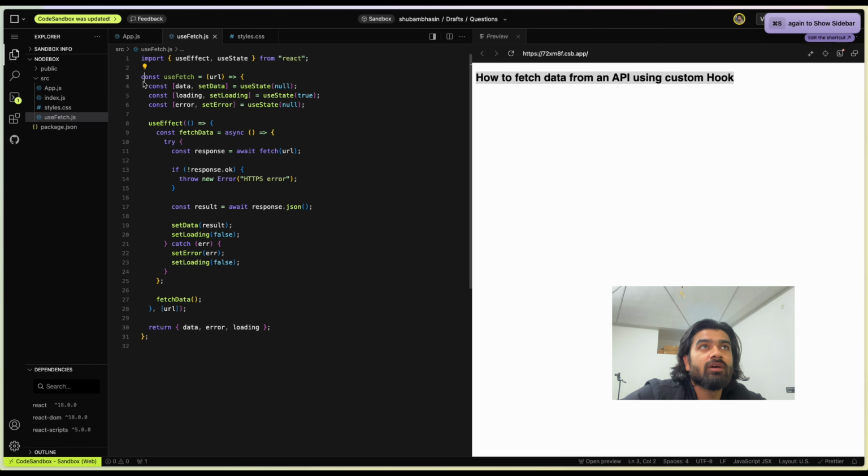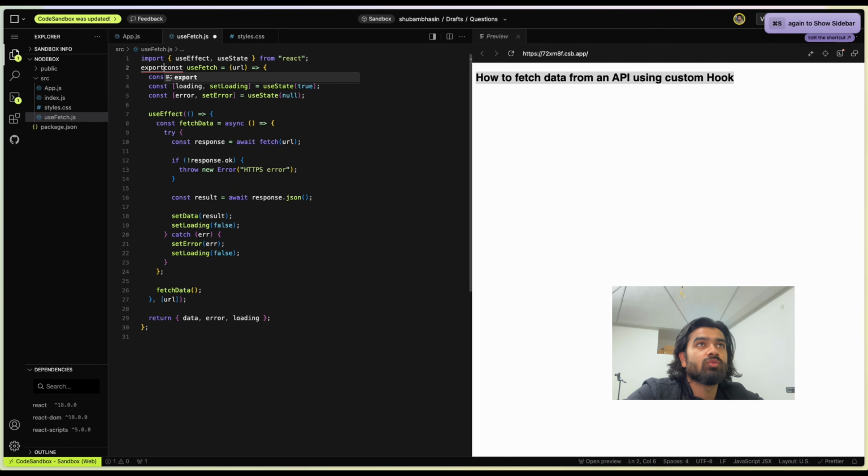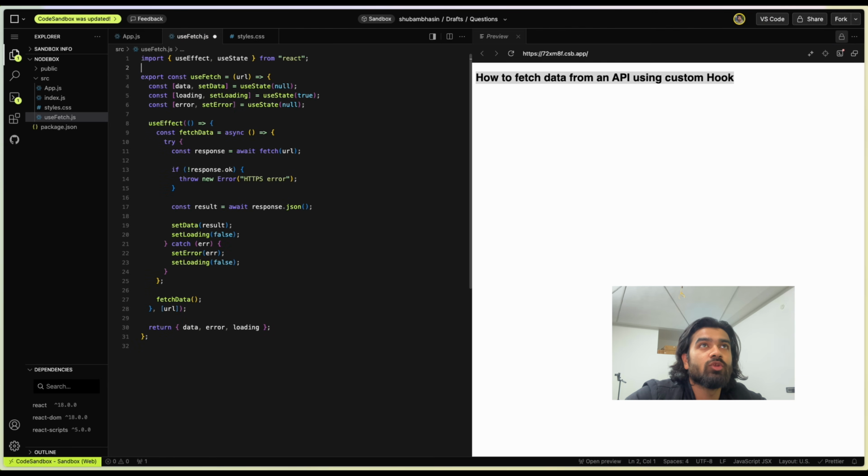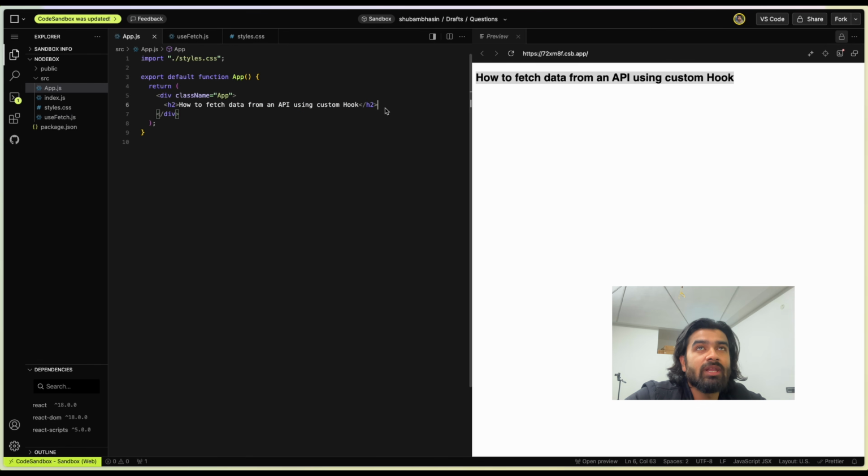Right? So simply here, we don't have an export, so we will simply write export const useFetch. Now you can see useFetch. I hope it's ready. So let's use it in our application.